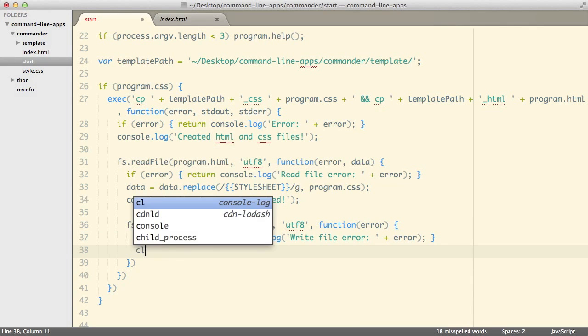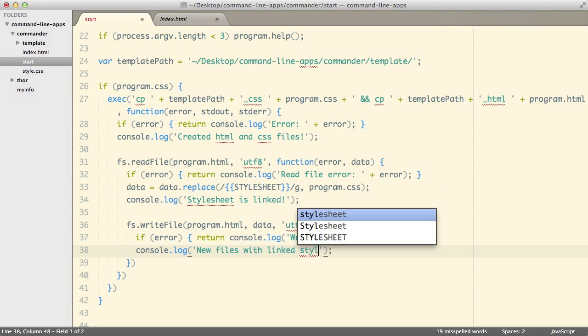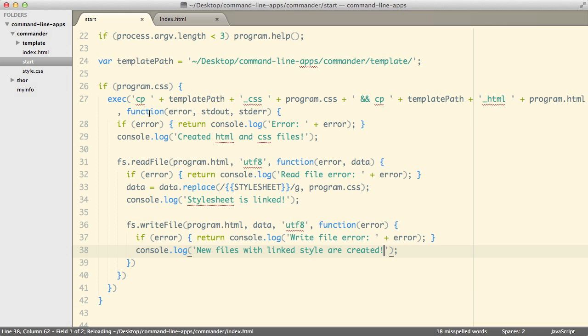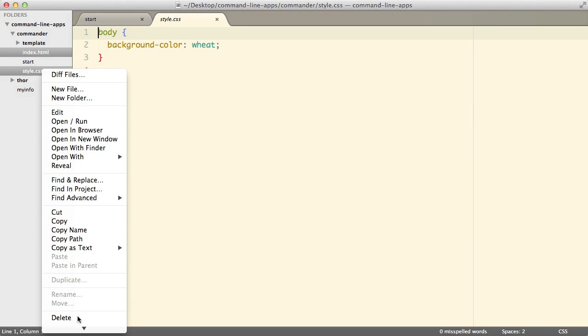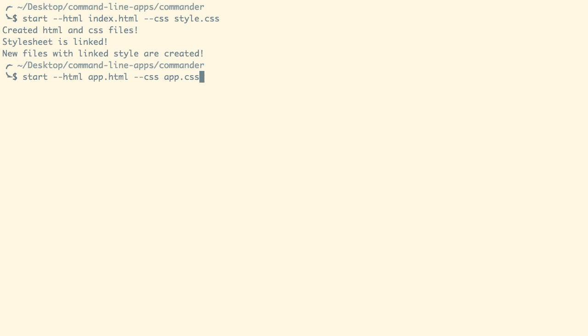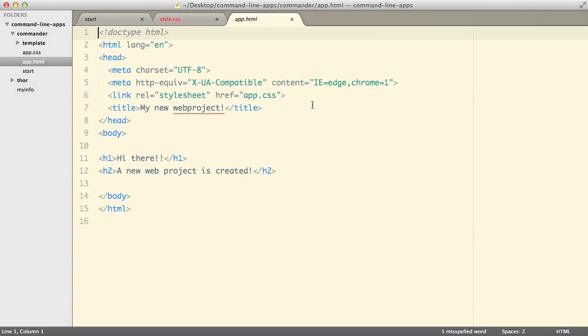And over here, let's just pass in simply new files with link styles are created. So let's run this command one more time. And now when we come back to index.html, guess what? It is style.css. So just for the sake of demo, I'm just going to delete these two files, and maybe this time we can just do app.html and app.css. Come back, you have app.html. Guess what? It is linked to app.css.